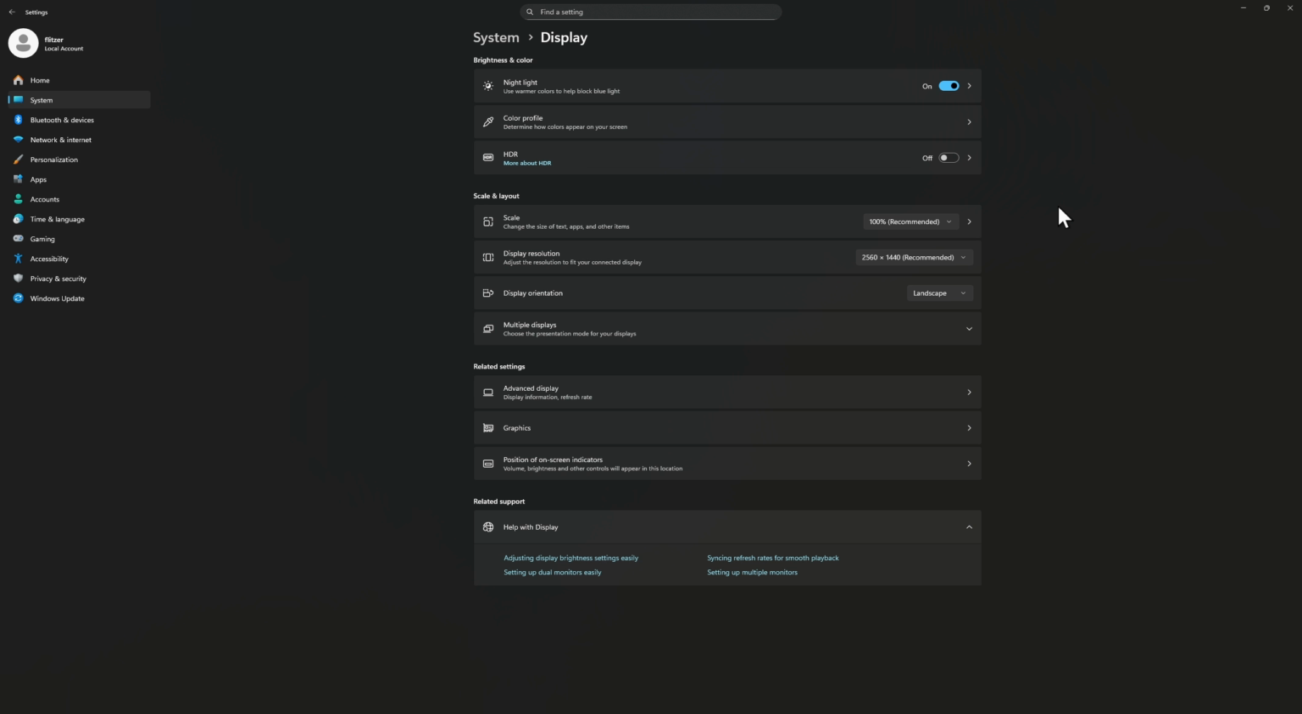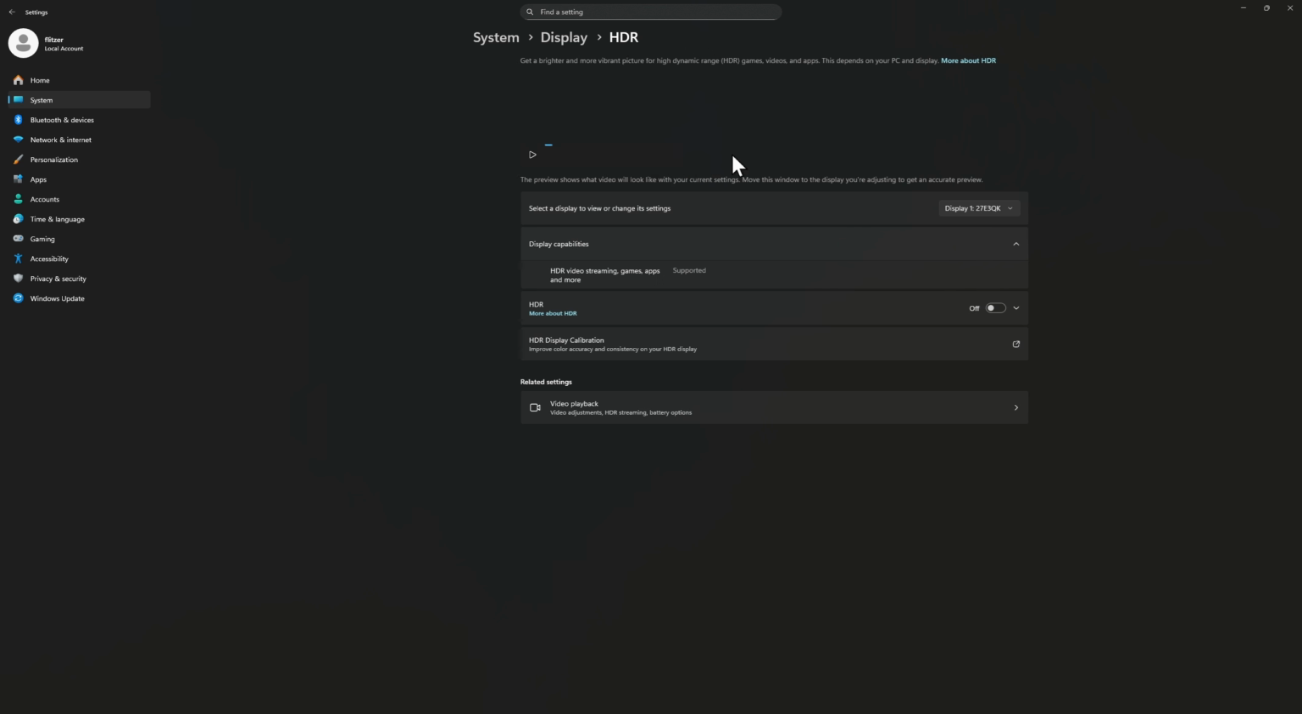And also, guys, of course, make sure to understand that not every monitor supports HDR. So as you can see, for me, this toggle is actually available. That's because I have the HDR implementation available for my monitor, right?